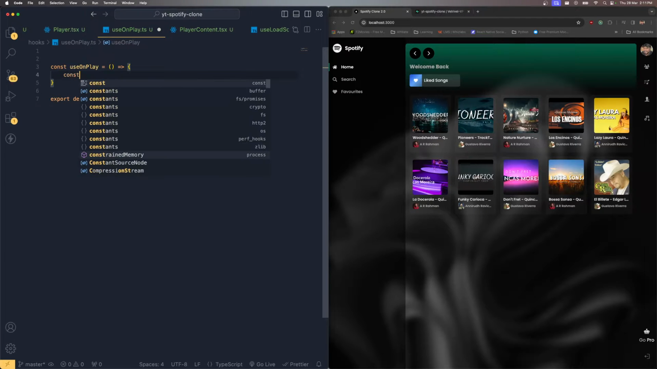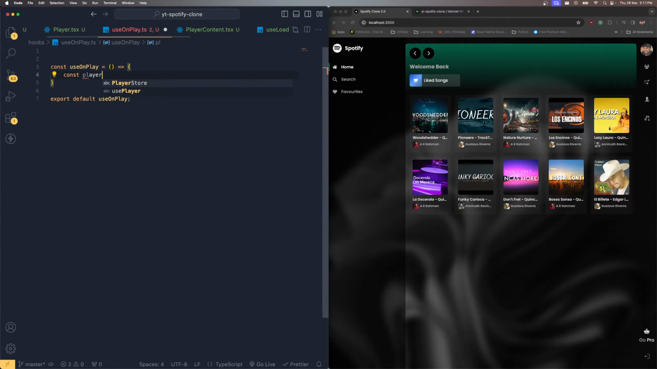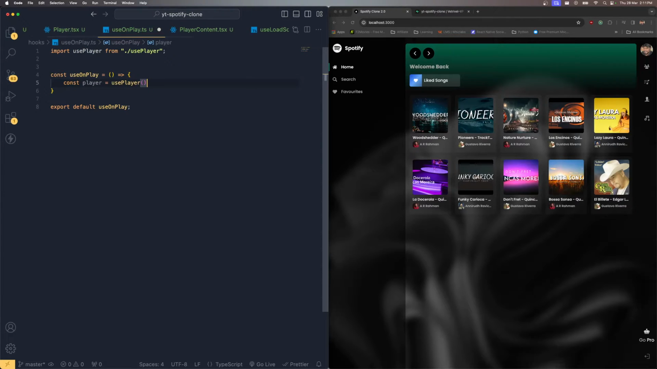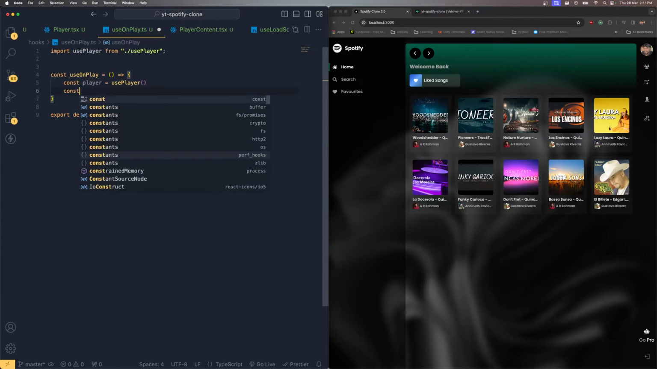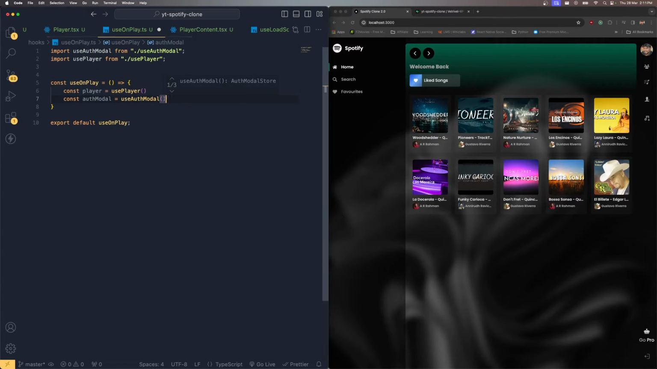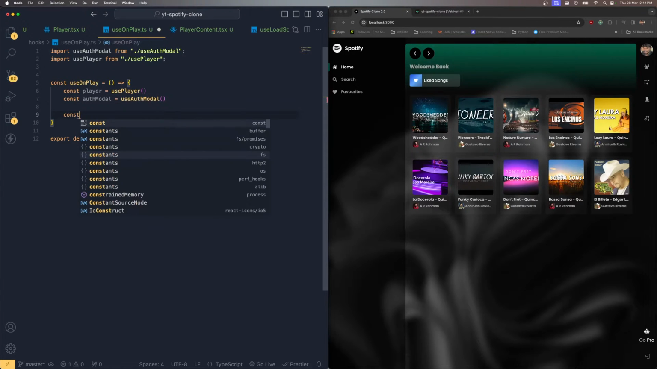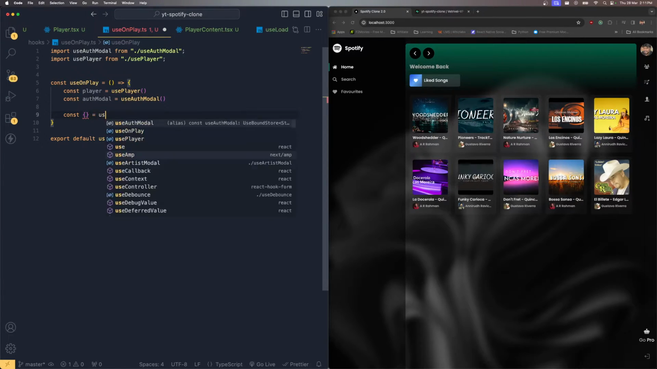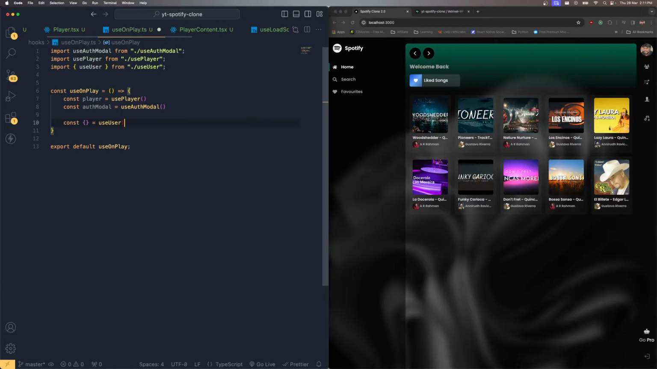and here I need to get our player first. So const player, which is going to be usePlayer from our custom hook. And then I need to get our auth modal, so only the authenticated user can listen to our songs. So authModal is equal to useAuthModal. Get that. Then I need to get the user information, so const user equals useUser from our custom hook, and I'm going to get our user detail, user.